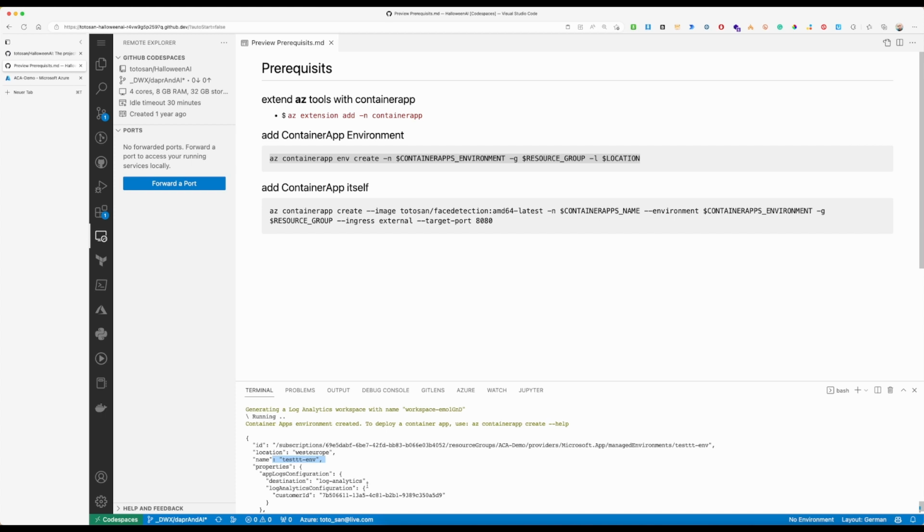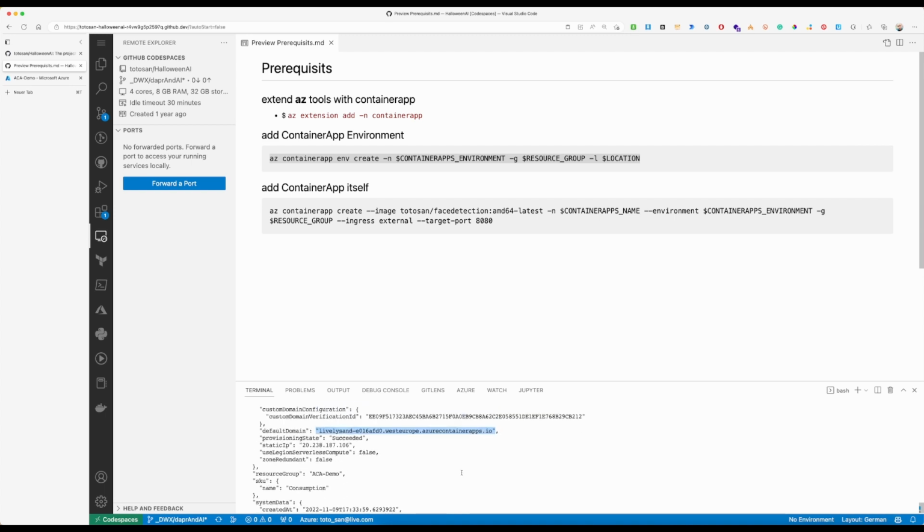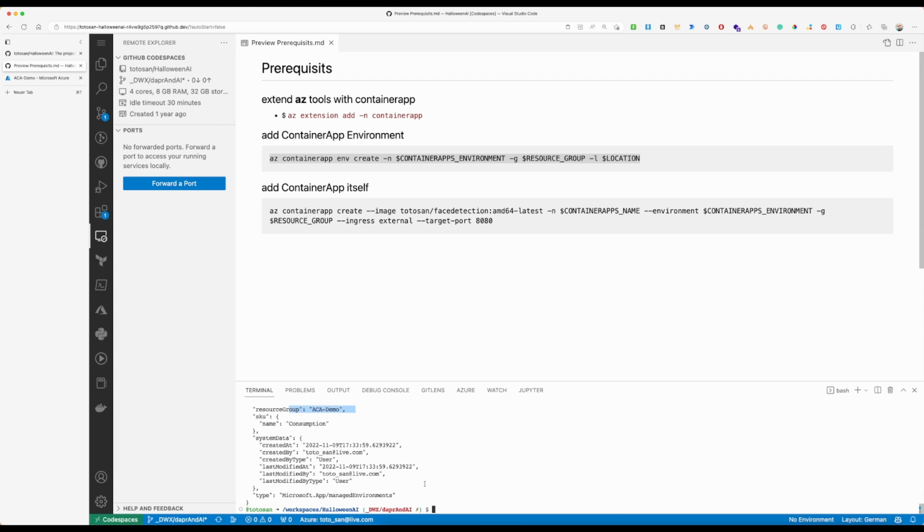You see also there's the Log Analytics workspace reference that we are using, or better, that the command created for us. And by the way, we already have a kind of domain name that comes with the container app environment that we can use. The resource group is referenced here. The user, by the way, and other data that we currently are not really interested in.